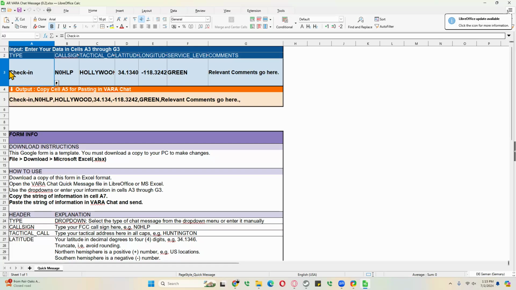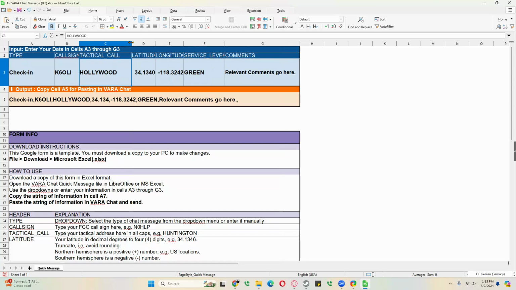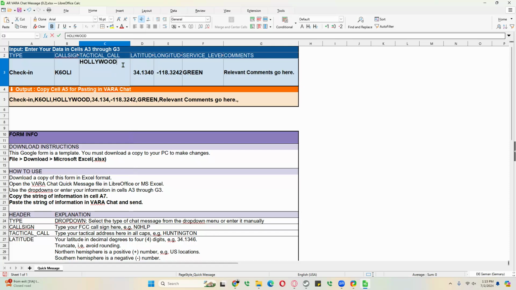We start in A3 by selecting check-in in this case. Then we're replacing this with our own call sign. In my case, that's K6OLI, the tactical address. And if you can't see the whole thing, just move it out of the way like this. And you can resize these. Just make sure you see those arrows going in both directions. In my case, let's call this Arlington, which is my make-believe tactical address.